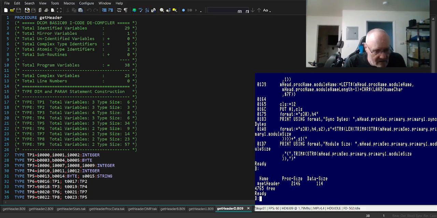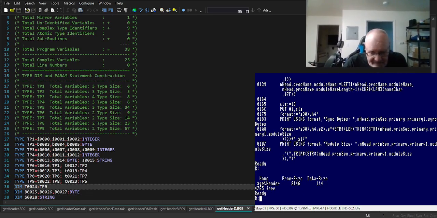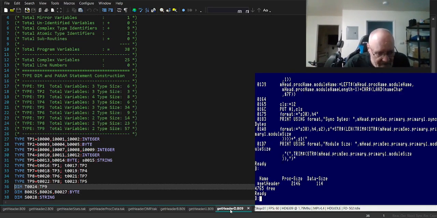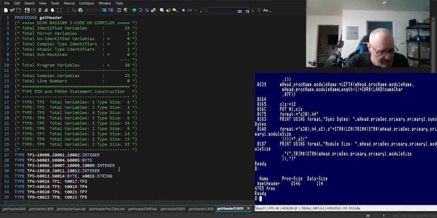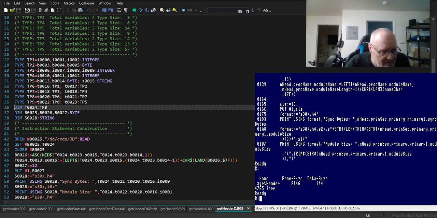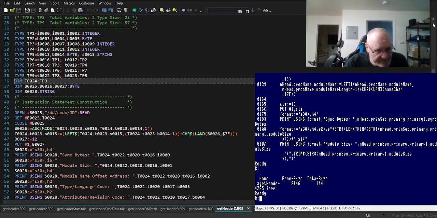So otherwise I would have named this with a capital C like I did originally. Oh no, I named it a T there too. Okay. Anyway, so you can see there are some differences. But otherwise, from here on down, is the output of DCOM, and it is correct. Okay.